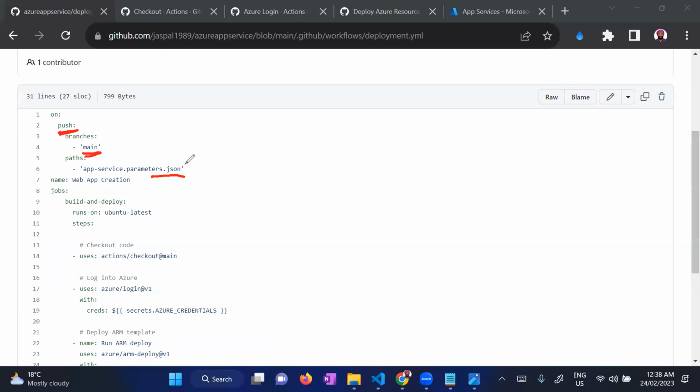Then the next thing on line 7, it's the name of the workflow. Web app creation is what I have named it. Now I'm configuring the job, basically the steps that this workflow will perform in background. So this build and deploy is nothing but just the name of the job. It runs on Ubuntu latest.